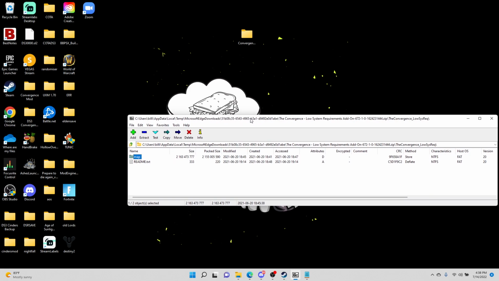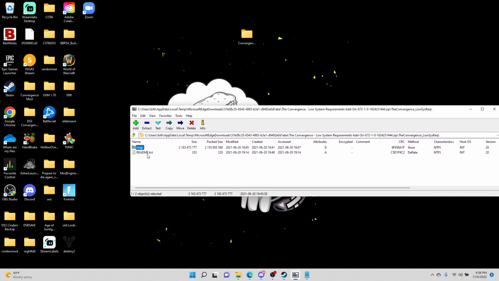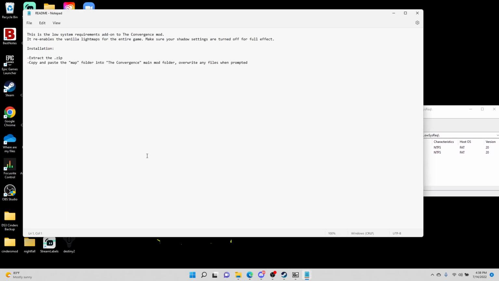And the first thing you're going to want to do is pop open this README text. Now, it says, this is the low system requirements add-on to the Convergence mod. It re-enables the vanilla light maps for the entire game. Make sure your shadow settings are turned off for full effect. Installation, extract the zip, copy and paste the map folder into the Convergence main mod folder. Overwrite any files when prompted.